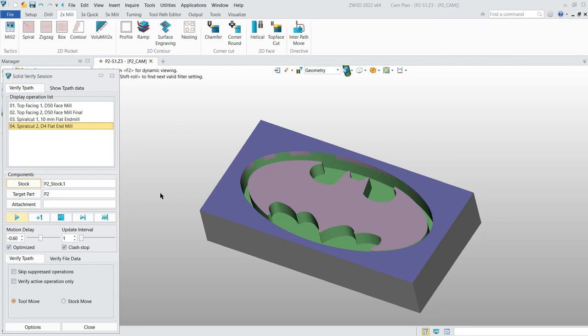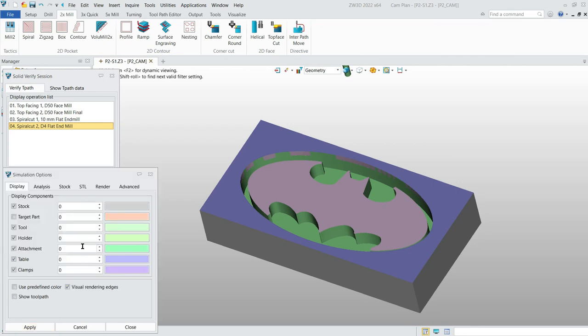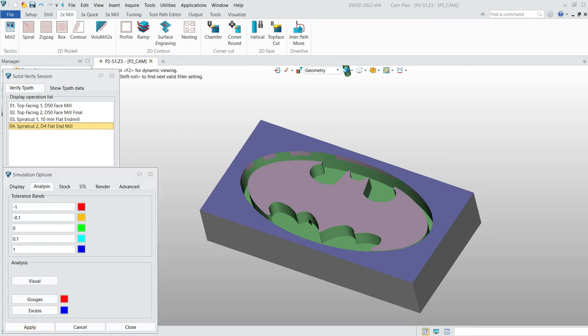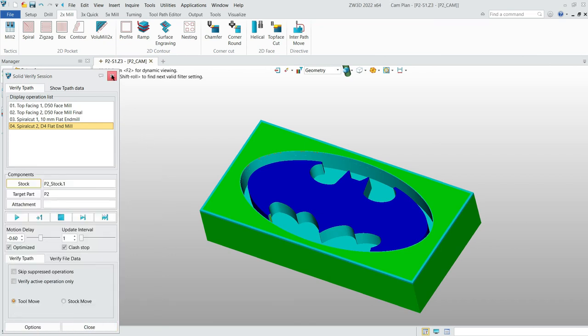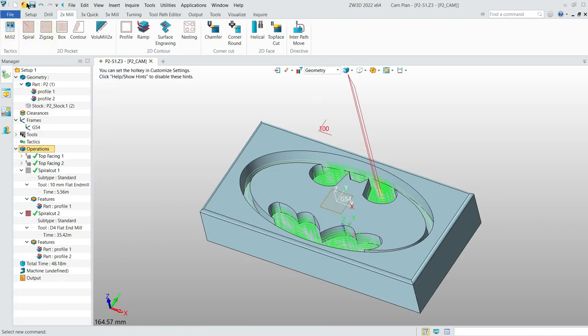Okay, we're happy about it. Let us do the option. So we do an analysis. You can see that by clicking the visual. This is the result as we said in the theory portion. So we click close. Happy about that. We save the file for ending this training.